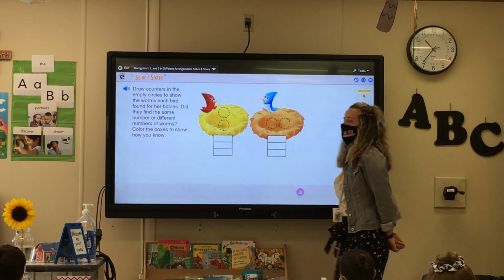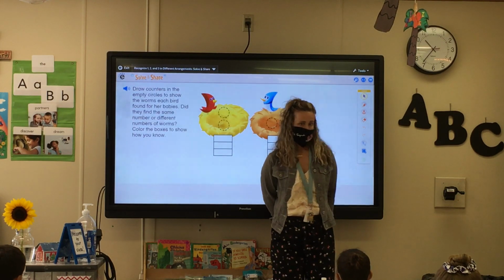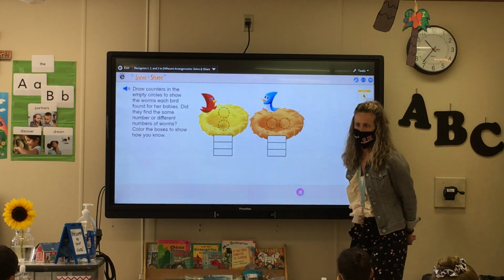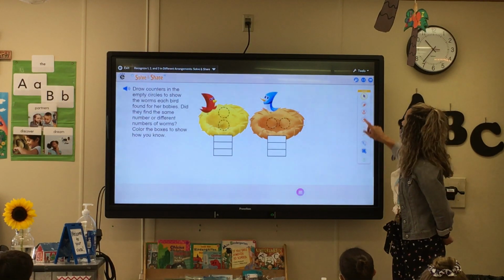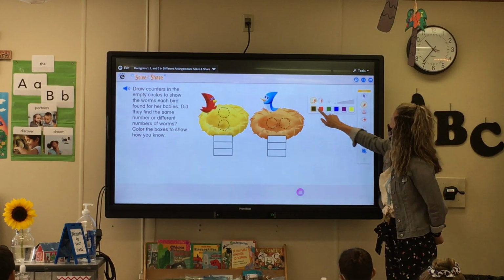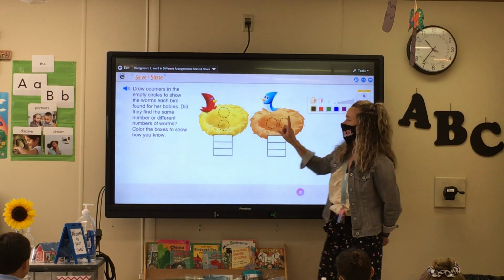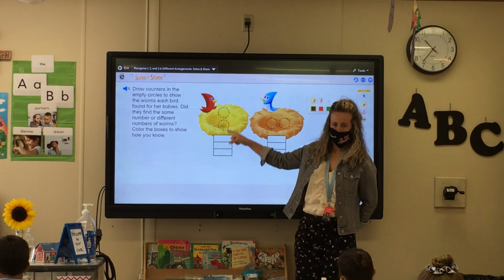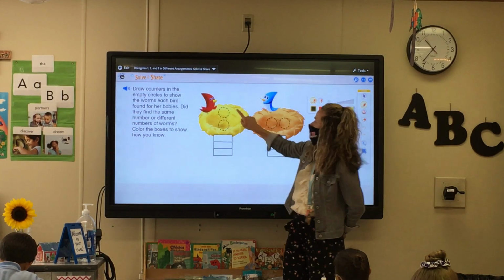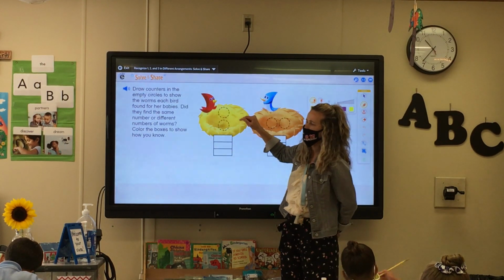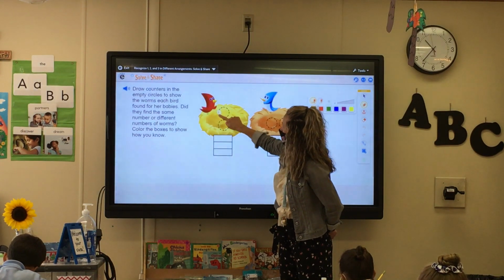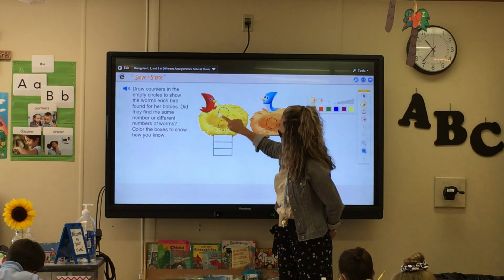Okay, so I heard a lot of you say they had the same. Okay, so here, we're going to double check all that right now, okay? So with your pencil, okay, I got my pencil out, okay? I want you to trace the counters in the red bird's nest. So with your pencil, trace over these counters. Counters, we just call them counters, but they're circles. Trace these. So trace them. Like how she's doing right there.